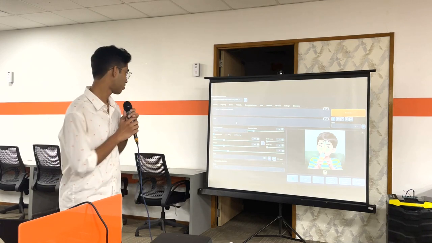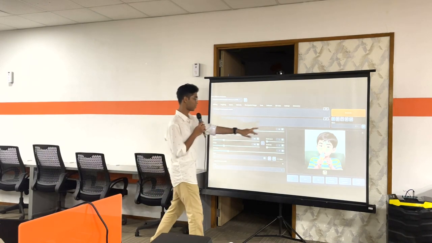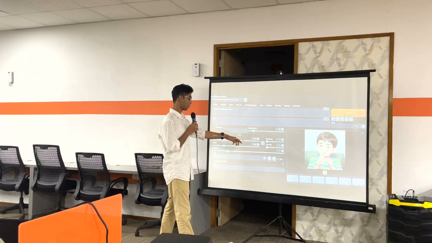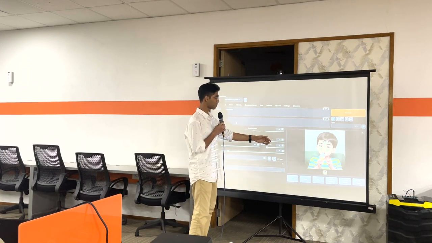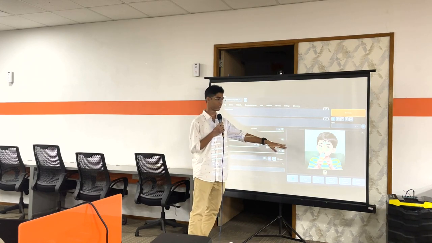Now I'll talk a little bit about the parameters. Here we can control the width and height, so it's not just a square image. It's like 512 by 512. Then batch count is how many images you want to generate at once. Both of these are similar. If you do 2x2, you get 4 images at once.